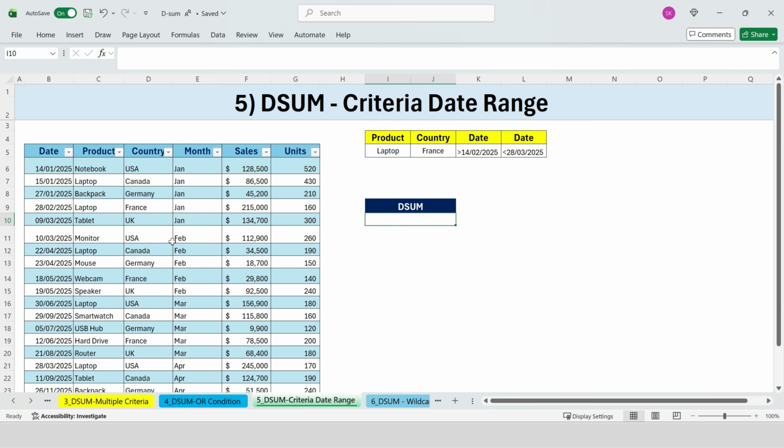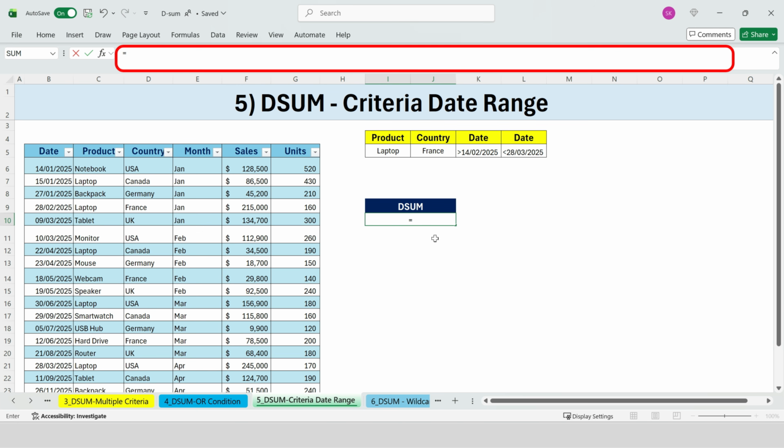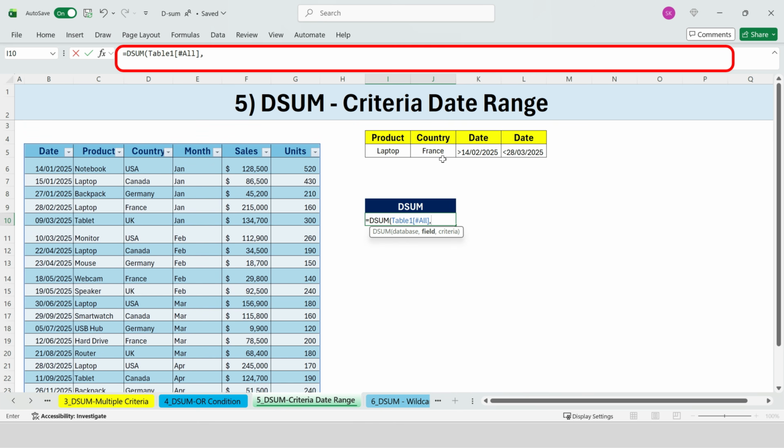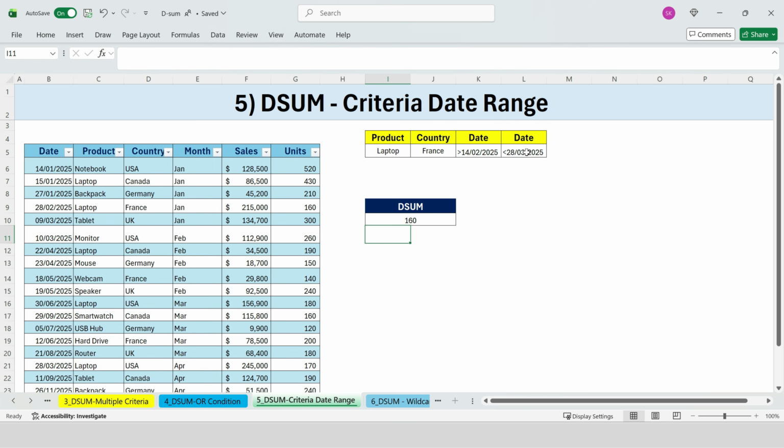Using DSUM, we start by typing equals DSUM. Database: select the entire table. Field: choose units. Criteria: select the criteria range that includes product equals laptop, date greater than or equal to start date, date less than or equal to end date. Now we close the parenthesis and press enter. And just like that, Excel returns the correct total quantity.